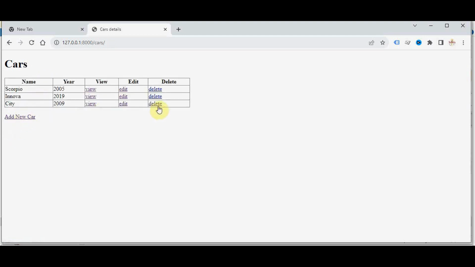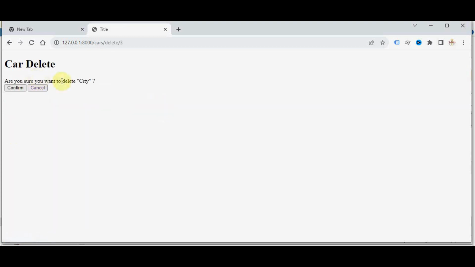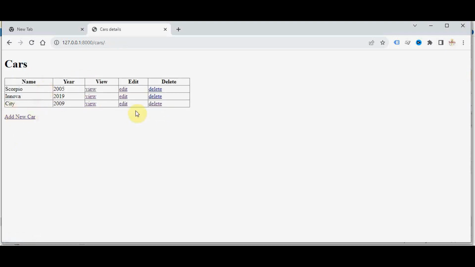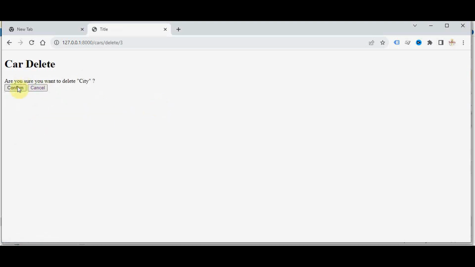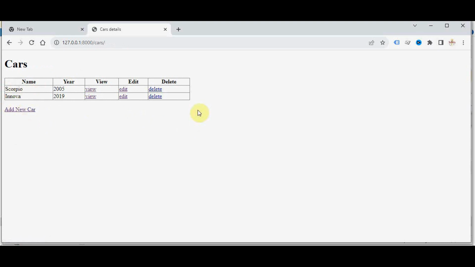Here let me select the delete option. I want to delete this, so I will get these two options. Are you sure you want to delete car city? If you give cancel, it won't be deleted, it will go back to the list view. Or if you give confirm, that particular car will be deleted and other cars will be displayed.